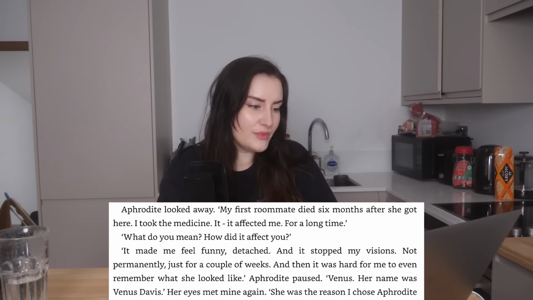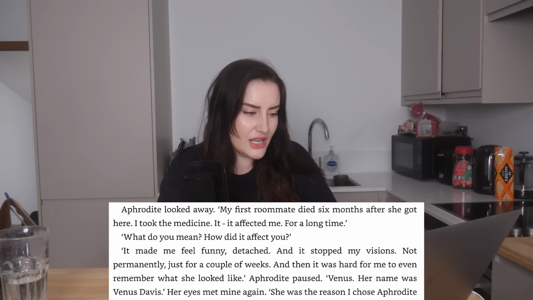Zoe goes to Aphrodite's room instead. Zoe asks Aphrodite about visions and decides her dream was a vision. Aphrodite warns her about Neferre. Aphrodite looked away. "My first roommate died 6 months after she got here. I took the medicine. It affected me for a long time."